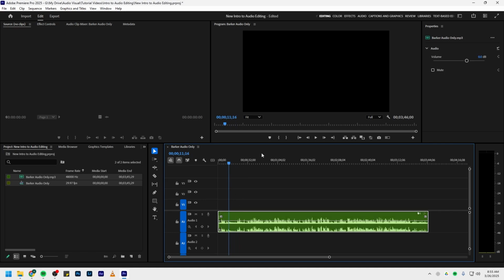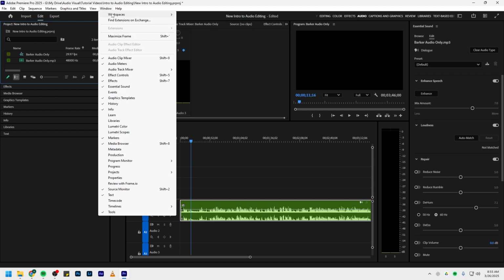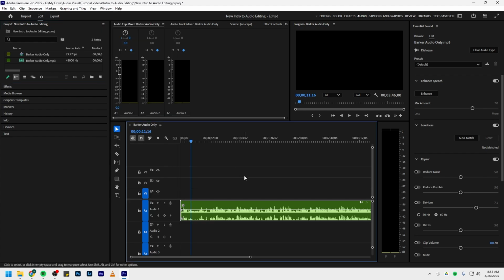Some of the basic things that you need to know are about how to balance the audio. So that's always tricky. So here I'm going to click on audio, and you should see this Essential Sound panel pop up over here. If you don't see it, make sure you go to Window and click Essential Sound.